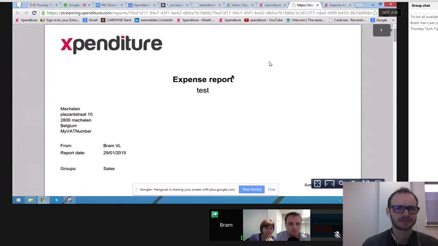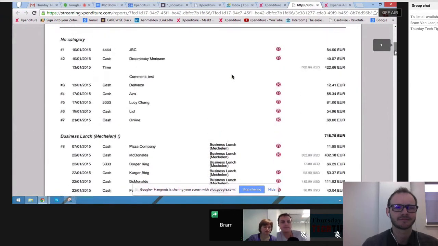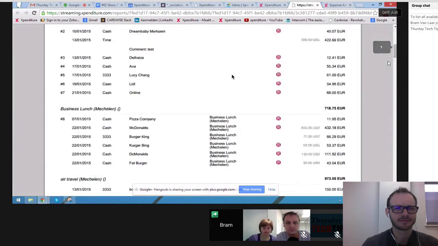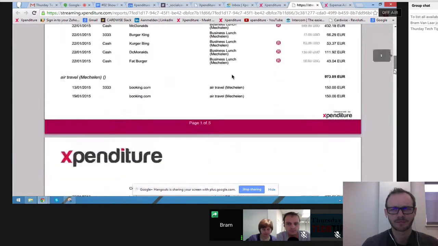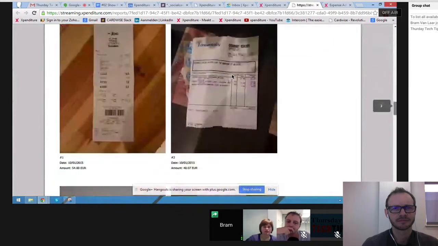So this is an expense report. We call it test. You can customize these reports as well with your own company logo in the settings of your account. You'll have an overview of all the expenses. In this report, they're summarized by category. And in all the PDF reports, you will always also have the corresponding receipts in the reports. Nice. Okay. That's useful.